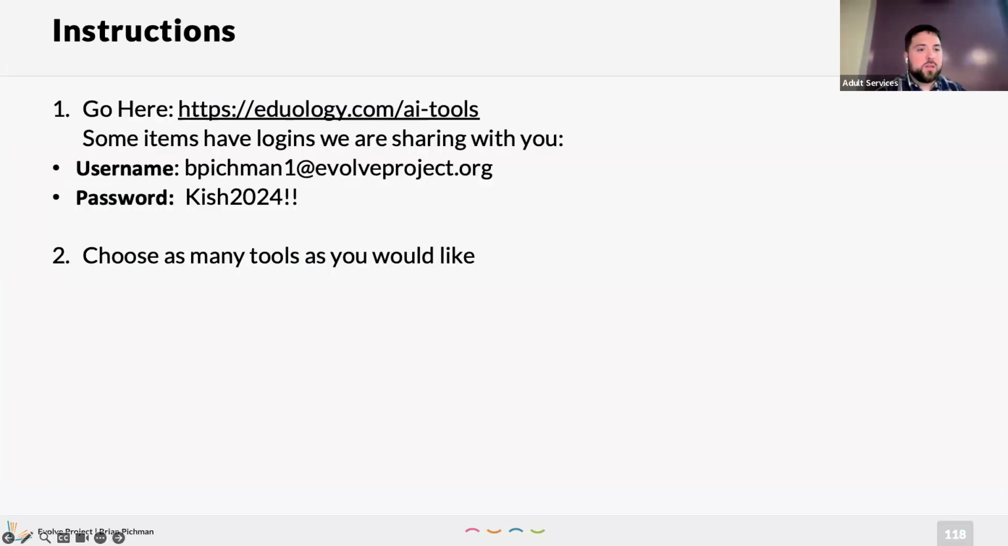So if you want to take a picture of this slide, I have a list of tools that you can use. If they have a button that says logins provided, use that username and password to sign in, and you can then use what I paid for to create content. And then a bunch of the other ones are like sign up for a free trial. The ones that say free trial don't require a credit card, so make as many trials as you would like.